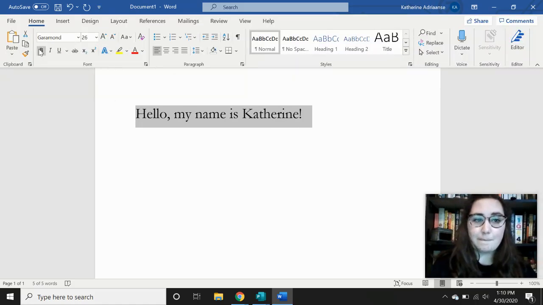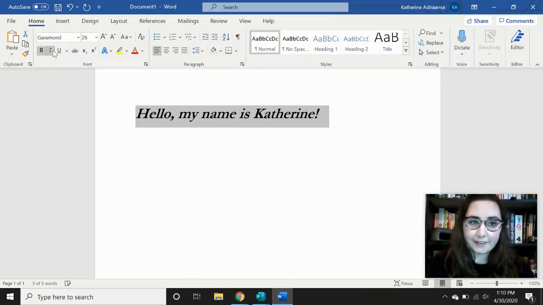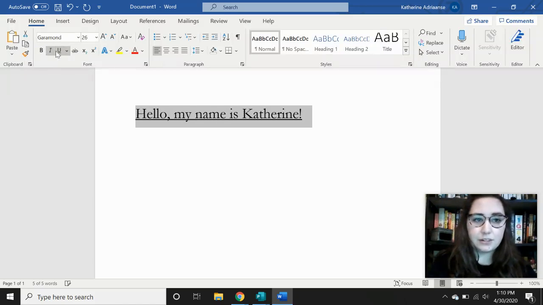You can also bold, you can italicize and underline with these three right here, and you can strike through if you want it to look like it's been crossed out. So I'm going to click all of those off so it goes back to normal.